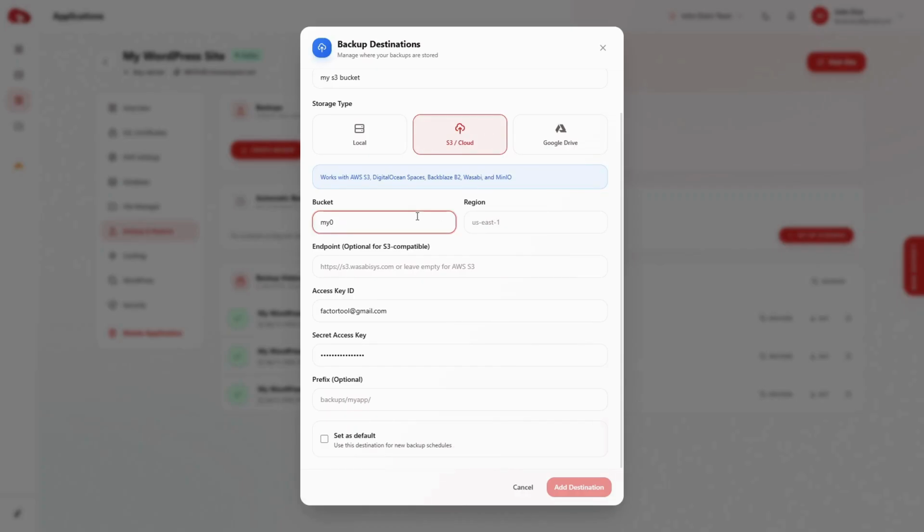If you're using a non-AWS provider like Wasabi or MinIO, you'll also need to add a custom endpoint. Then enter your access key and secret key. Alternatively, you can enable Use Existing AWS Credentials to reuse saved credentials from your settings.